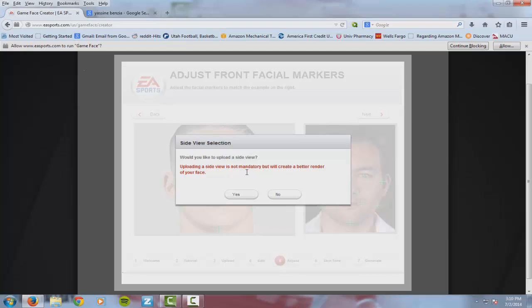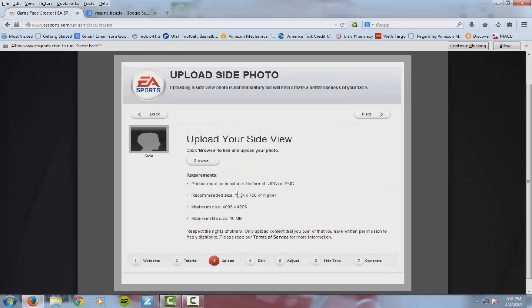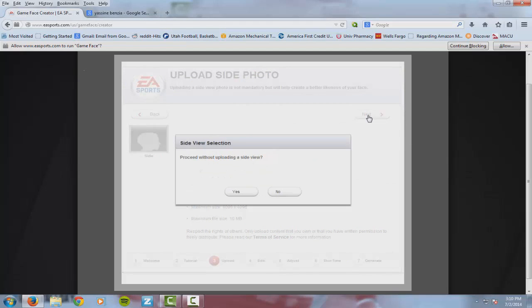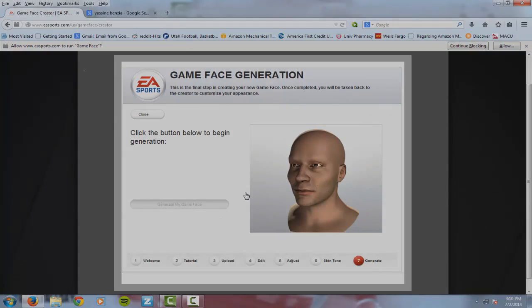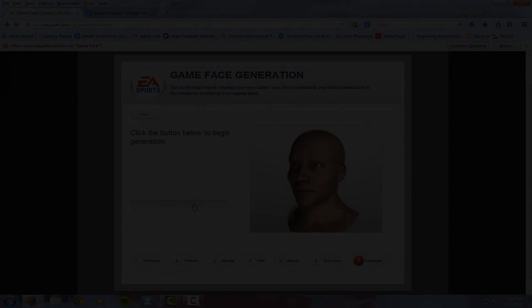I'm not going to do one because it is kind of hard to find one of athletes, if that's what you're doing. So I'm not going to for the sake of this tutorial. I don't know why I clicked yes. We're going to go to next, yes. And then it's just going to analyze the front photo. And then in a second here, it's going to generate once I'm able to click generate.